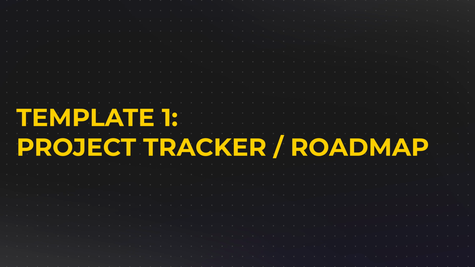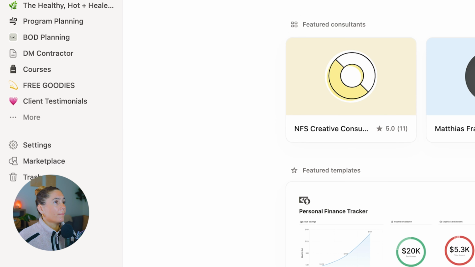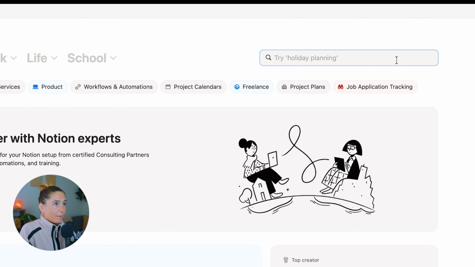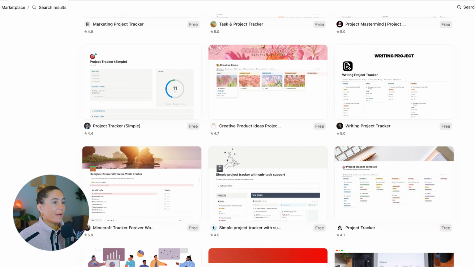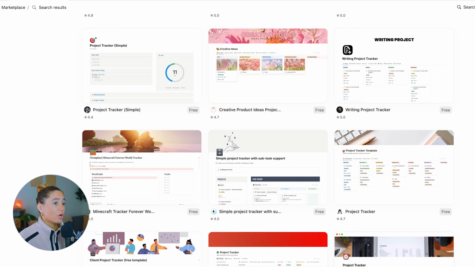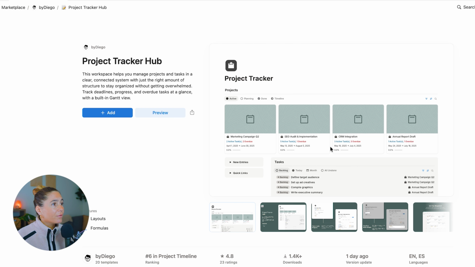Okay, the first template we're going to talk about is a project tracker, or more of a roadmap. To access the templates, we'll go to the marketplace. We'll type in project tracker, and they've got a bunch of free ones. They have paid ones too, but there are so many free ones that you really can just adjust them to fit your needs. You can preview them if you would like.